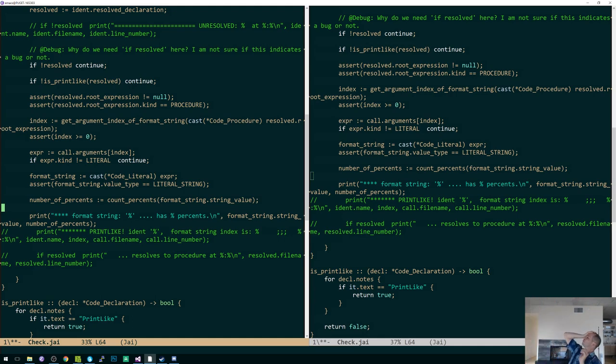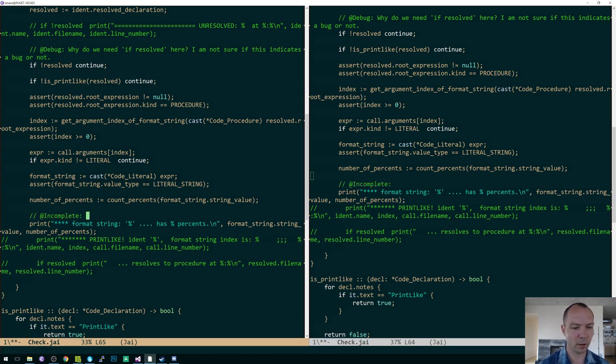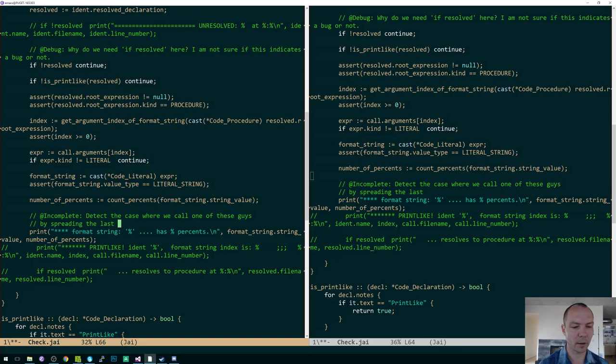Okay, there's another complexity that we're not going to handle yet until we get an error message and user code from it, which is there's two ways to call a varx procedure, right? You can just pass the arguments in the end, which is fine, or you could spread an array in, in which case that would only be one argument, but it's also probably not checkable in almost any case. So that's also going to be very rare, I think. And I'm pretty sure I never do it in my own code, but we should detect that in the future. So I'm going to put incomplete detect the case where we call one of these guys by spreading the last argument.